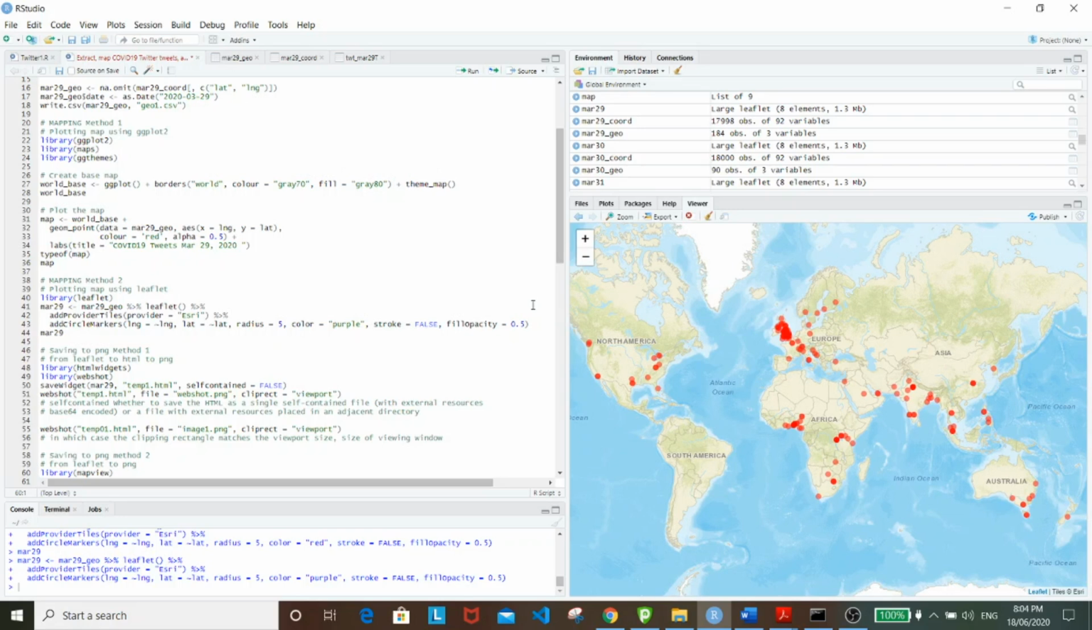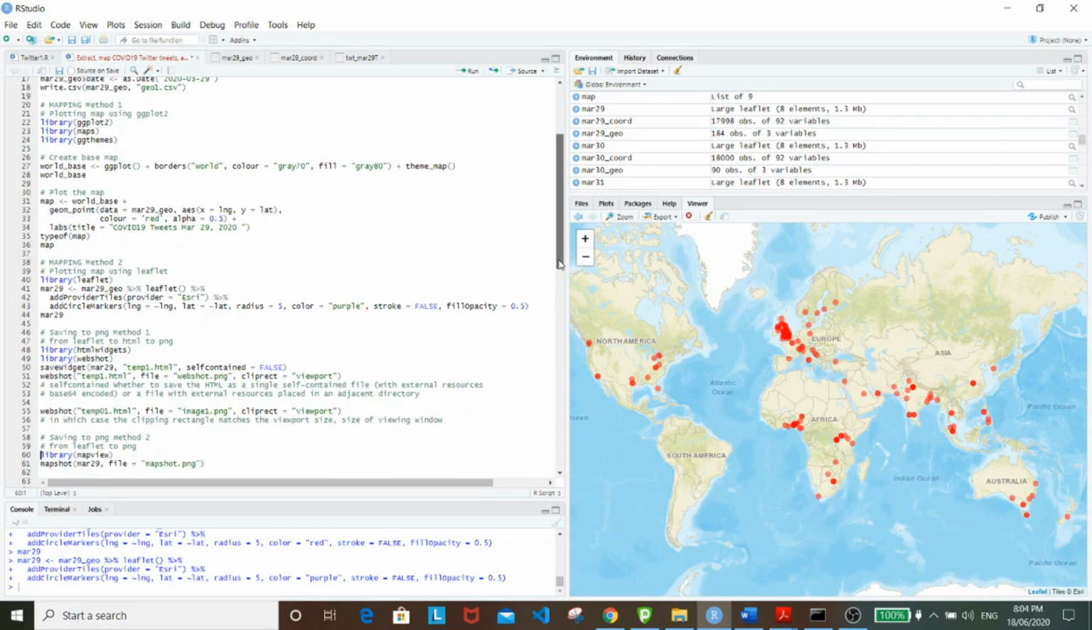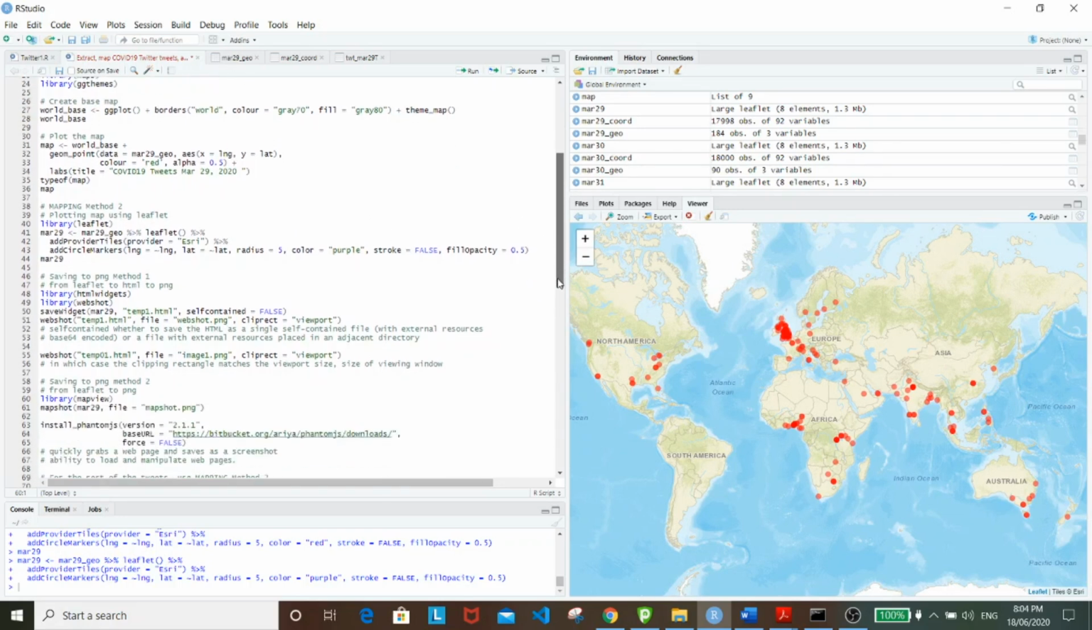So now that we have the map, the next thing we want to do is to convert it to a picture file. There are two ways of doing it, and I'm going to save it to a PNG file. The first method is to convert the leaflet object to HTML, then to PNG, using HTML widgets and webshot.